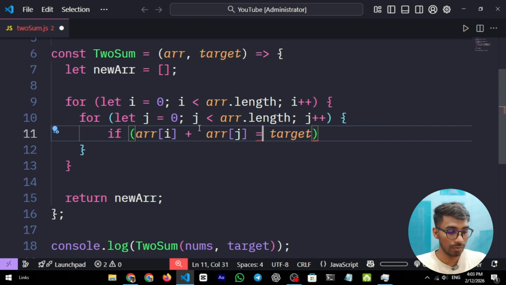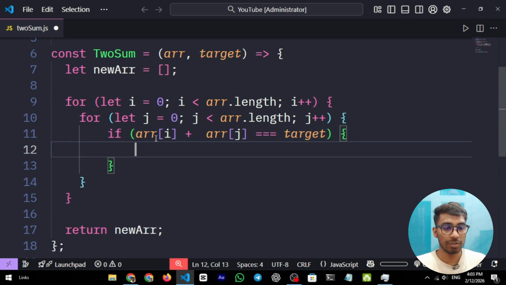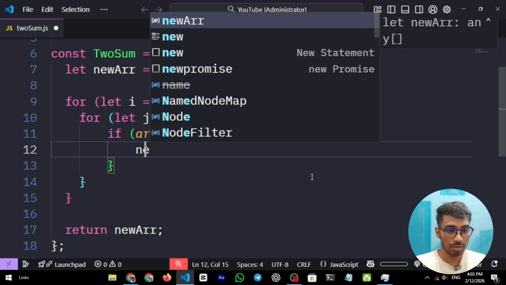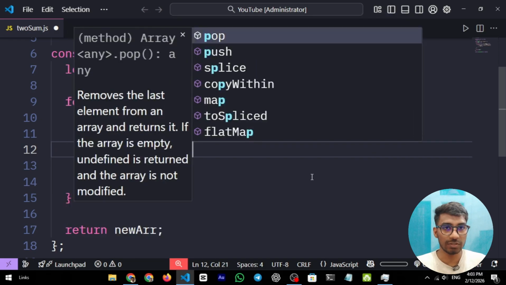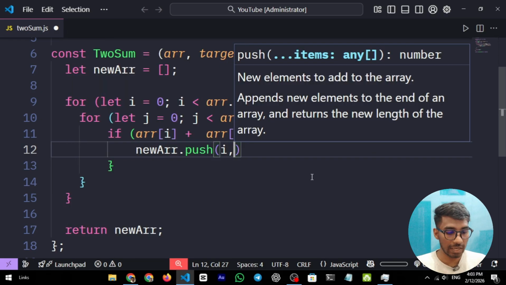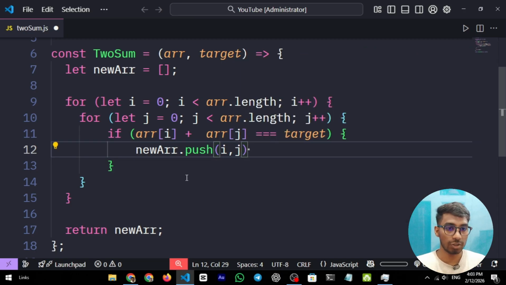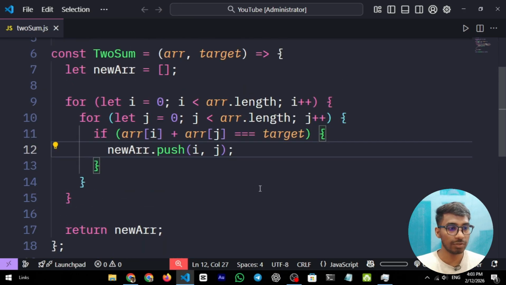Okay, here we're gonna put this. If this condition is true, we're gonna find our result. Otherwise, our result will be just an empty array. So here we go. I'm gonna push this result. I'm just gonna push i and j. This is all about our solution.